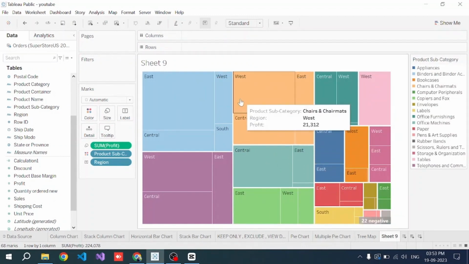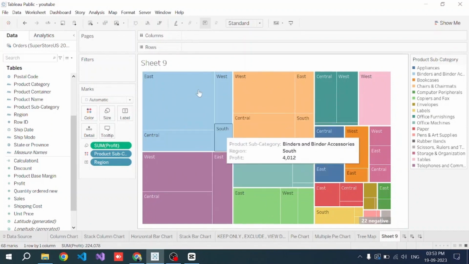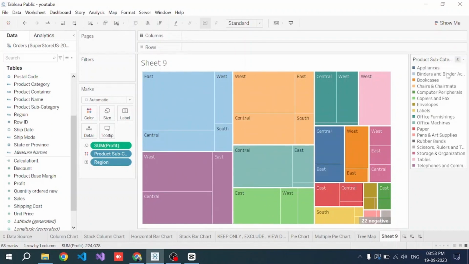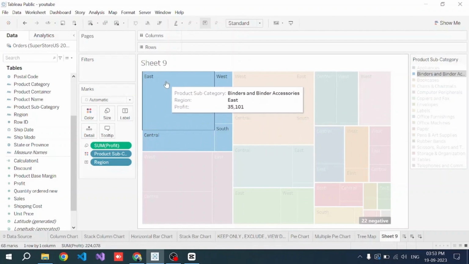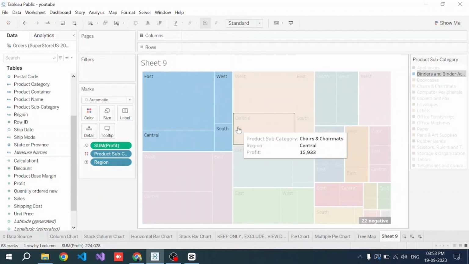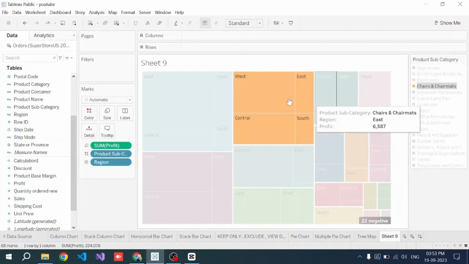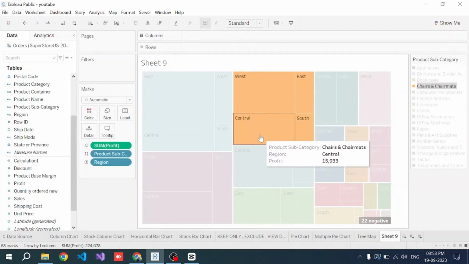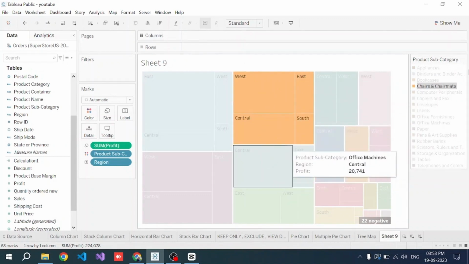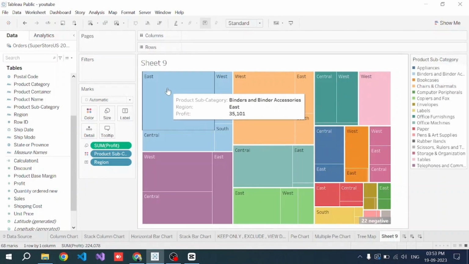See, each subcategory has 4 regions. Click on the binders subcategory. You can see the binders have east region, west region, central region and south region. Just untick it and click on chairs. It also has west region, east region, central region and south region. So you can easily identify the binders and binder accessories.